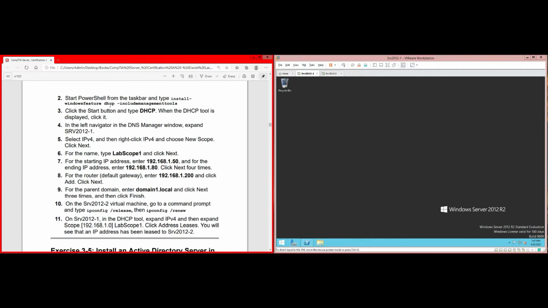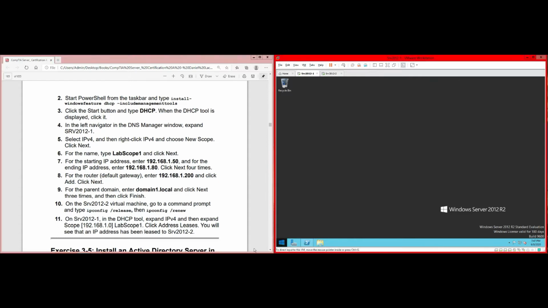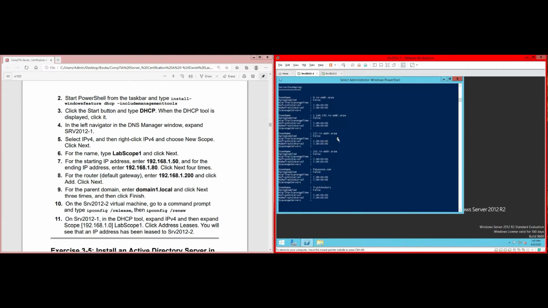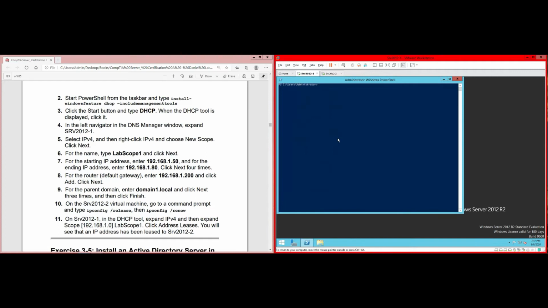Start PowerShell from the taskbar. Type install Windows features, DHCP, and include management tools. So the same thing we did for DNS, except now we're doing DHCP. So let's go over here. Now that I can actually read. That's from yesterday, so I'll just clear the screen.